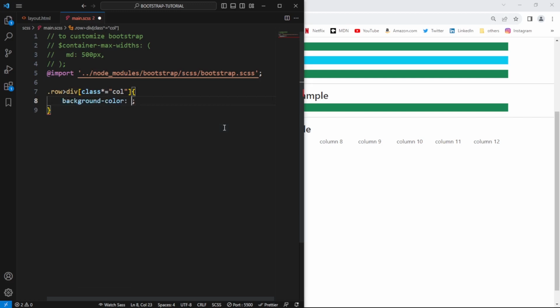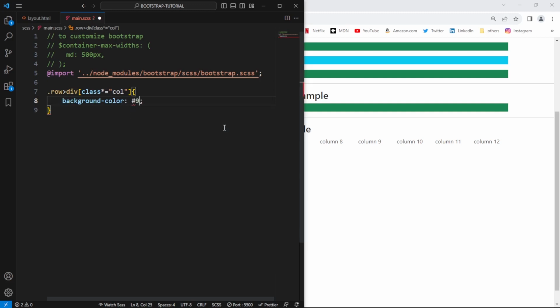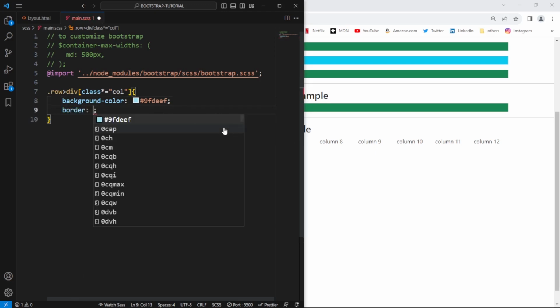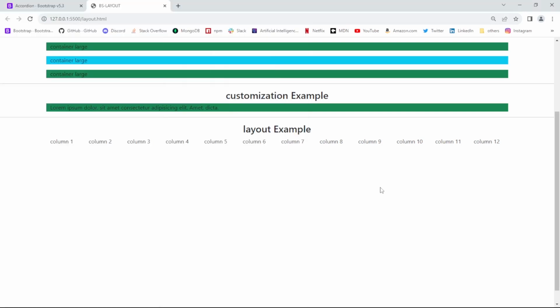Background color would be hash 9FDEEF, and I'm also going to add some border here, say 0.1 rem solid blue. Alright, sorry, blue. And let's turn on our watch SASS extension. Let's save the file and see the results here.